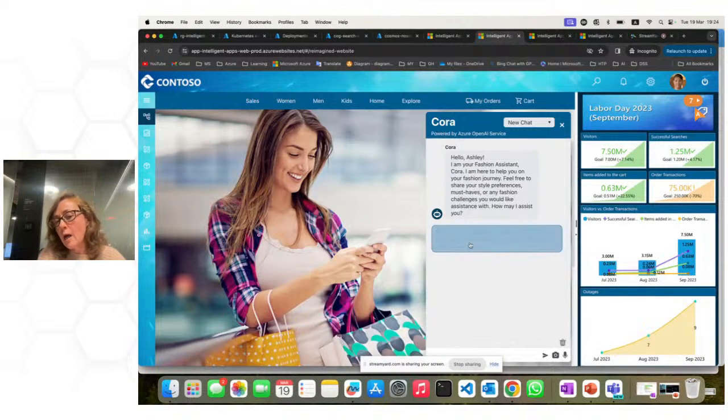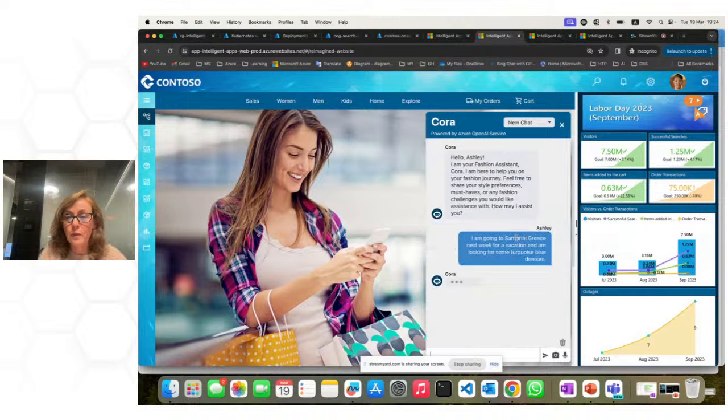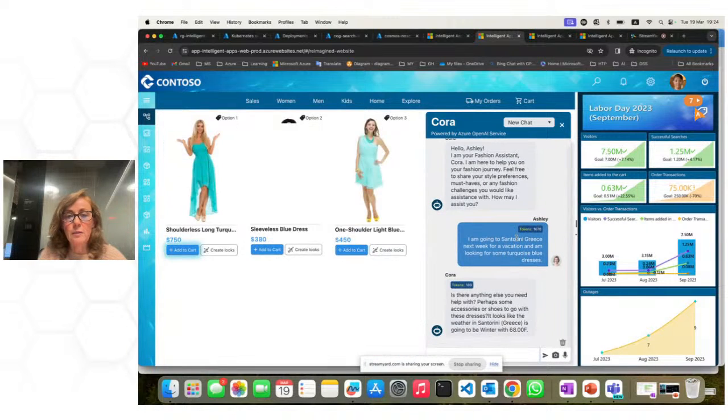Let's say I'm going to Santorini, Greece next week, and I need some turquoise blue dresses. Let's see what we will get. Okay, we are getting a bunch of turquoise dresses. Let's take this one, add to our cart.